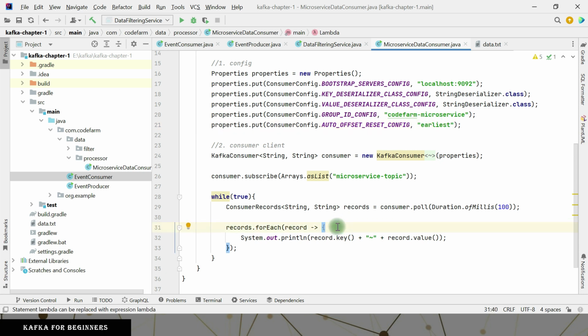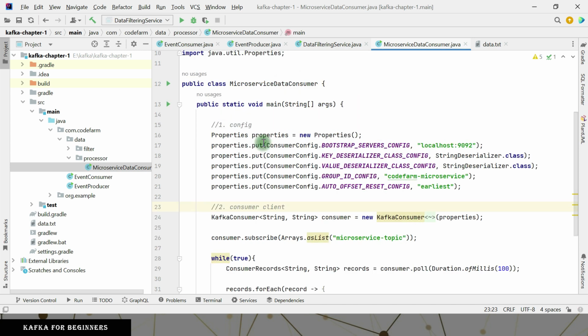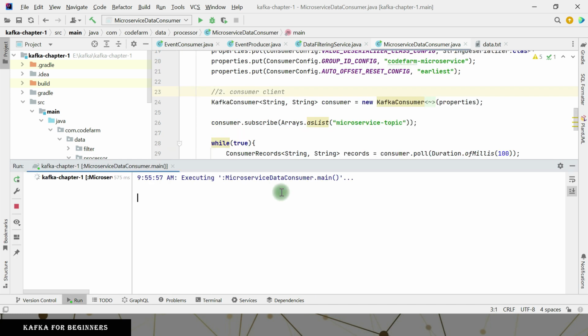Okay, so now we have microservices data consuming. Similarly, we can have all the consumers. So we have written one, right? So just first run it. Let's see if we are able to see the data here or not. So run this one. If everything goes fine, we should be able to see the data.